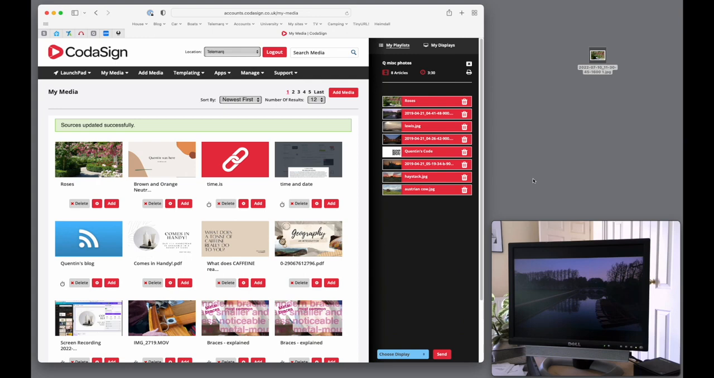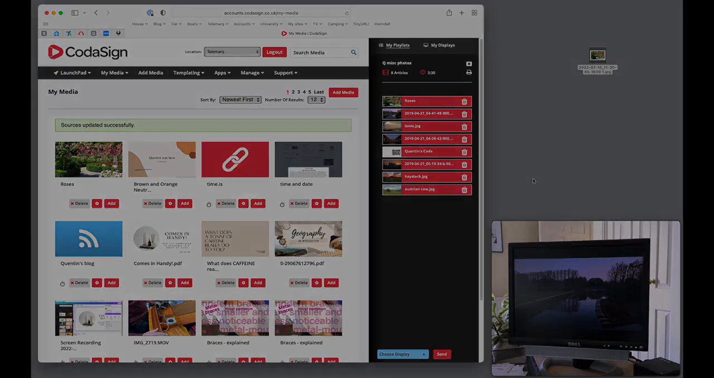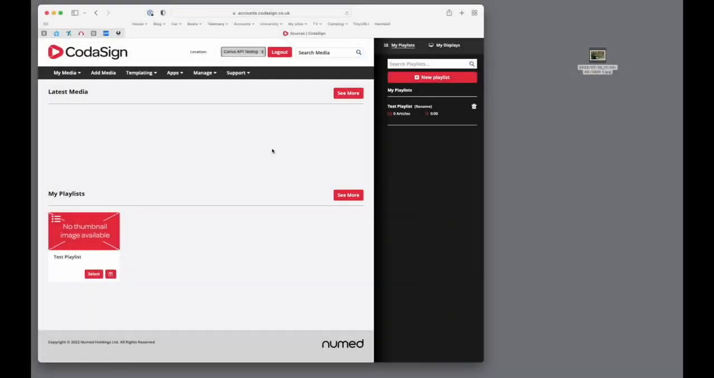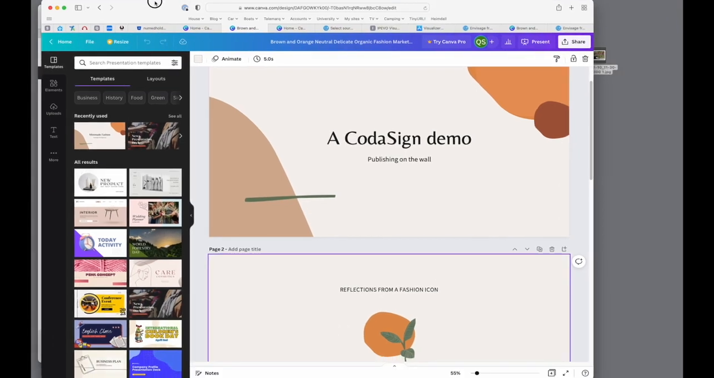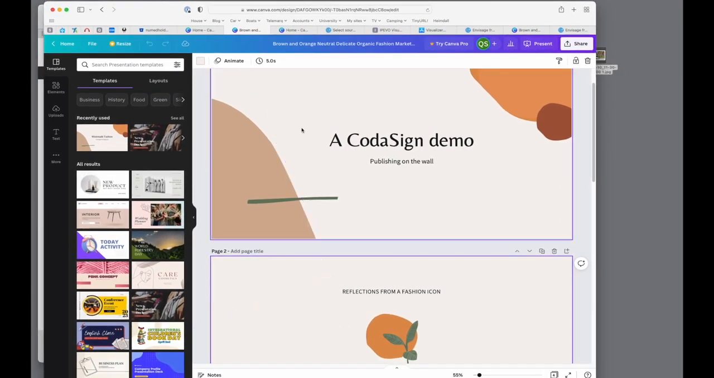So now let's think about what this might look like if you're trying to get content into CodaSign from your Canva account. So here we are now, logged into CodaSign again, but with the much simpler Canva API testing account, which, as you can see, currently has no media in it. How would I get content from Canva into this world?